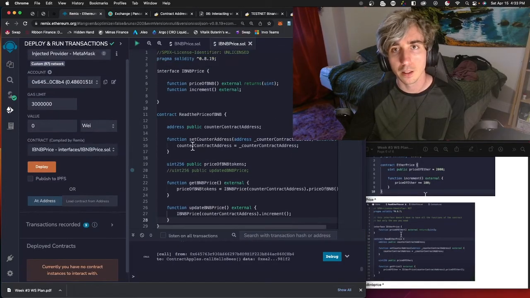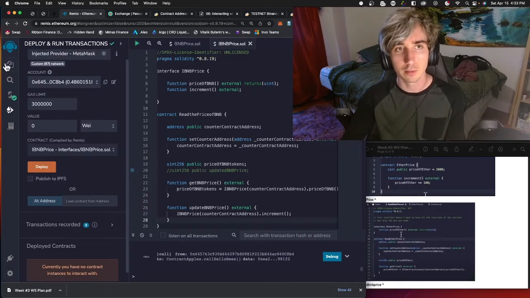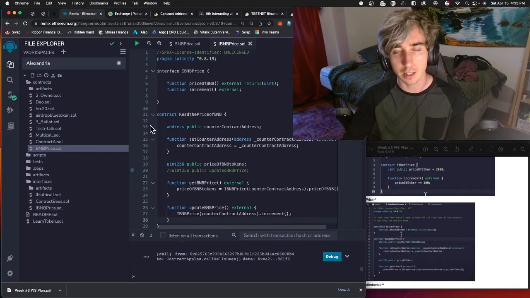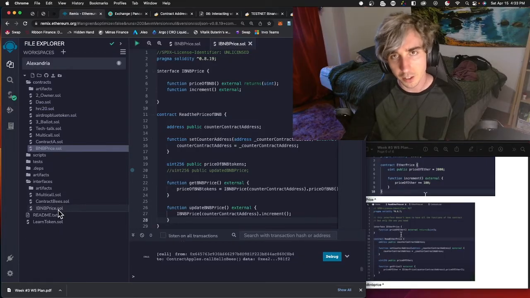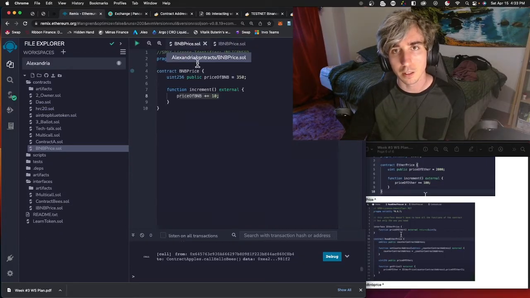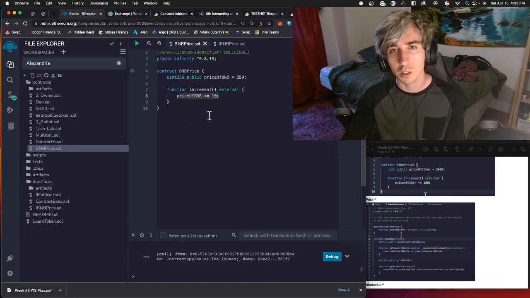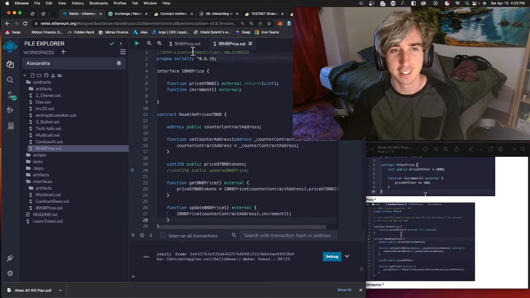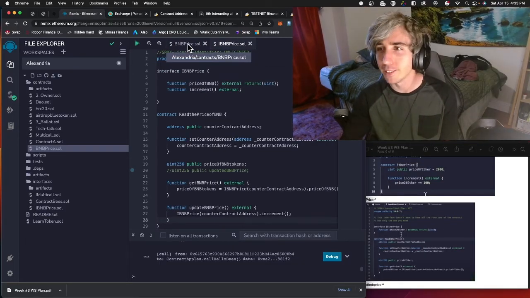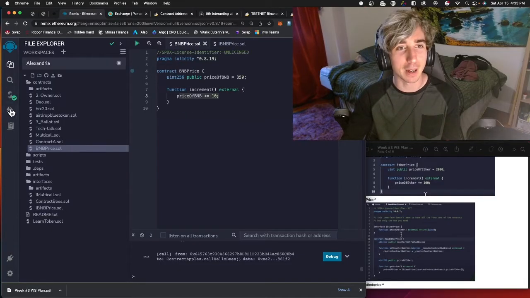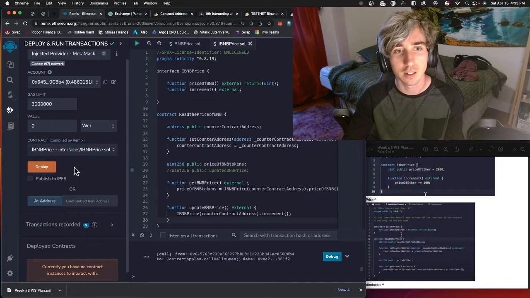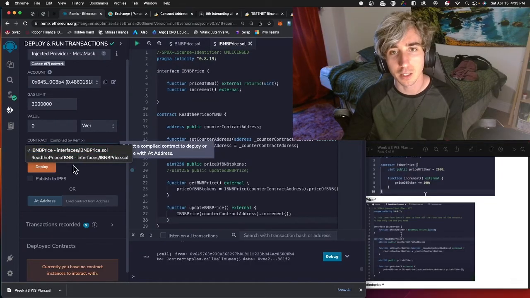I don't need to import anything because BNB price is right here and IBNB price is down here in my interfaces. Now, what's a little confusing to me is why it's not asking me to import my interface. I'm not going to complain. I'm just going to let it go. Maybe it might not be aware actually here. Yeah. Okay. So it's IBNB price, read the price of BNB.